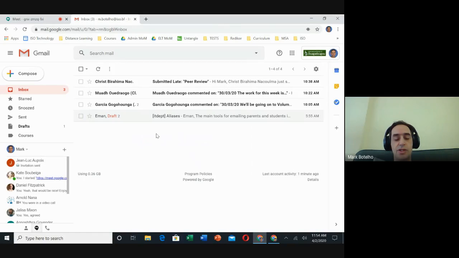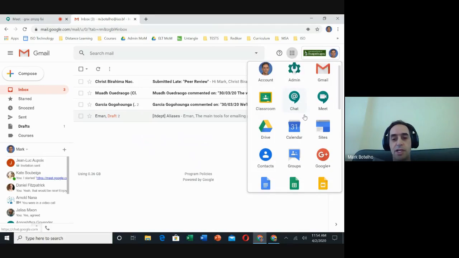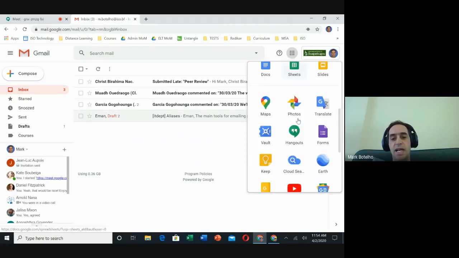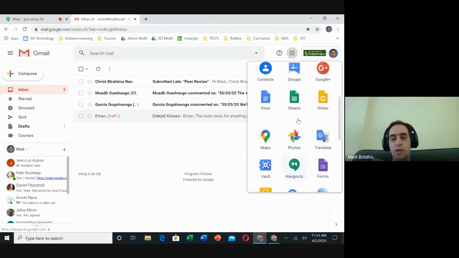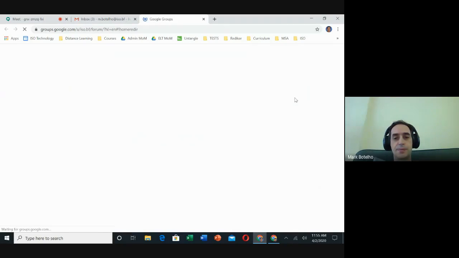So the first thing we need to do is go ahead and go to Google Groups. To do that, you go to the 9-pin in the upper right-hand corner and look through the app selection for something called Groups. If you don't use it very often, it might actually be way down your list. So just look for it, you'll find it. I'll go ahead and click on Groups.